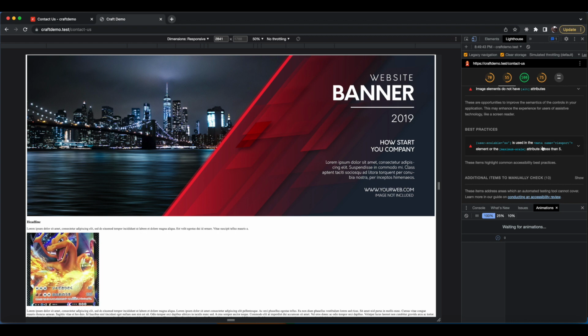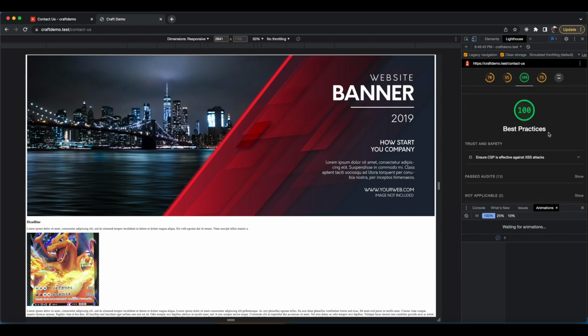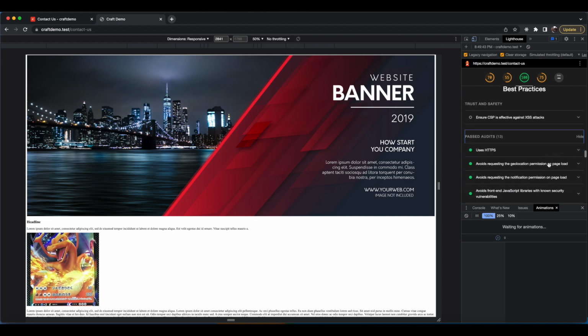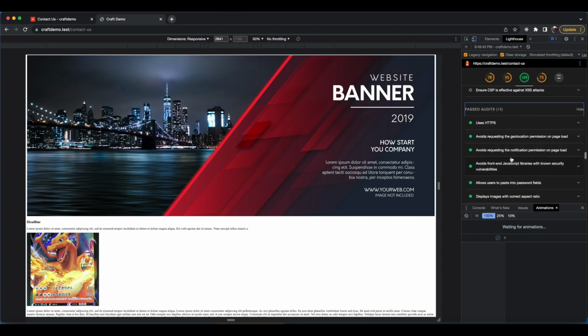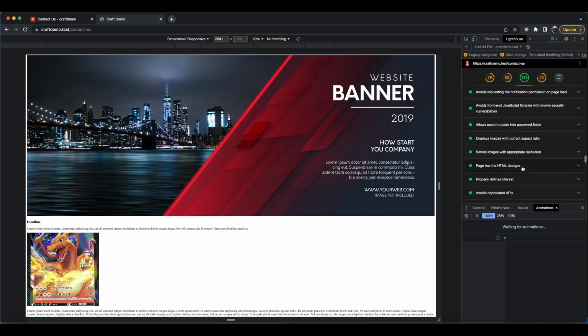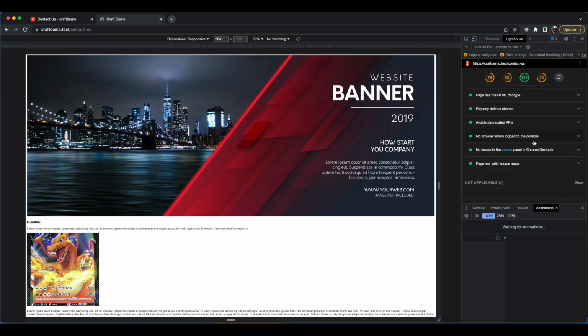We do want the user to be scaling it. The best practices was 100%. So what best practices does is it's a collection of different measurements in terms of security. And I'll show you some of the audits that get run. So uses HTTPS, avoids requesting geolocation, notifications, avoids front-end JavaScript libraries with known vulnerabilities, things like that. So what it's doing is it's checking to make sure that the security is up to par.